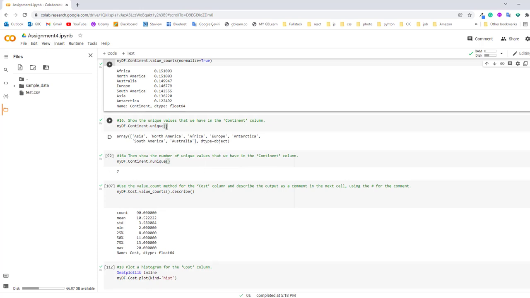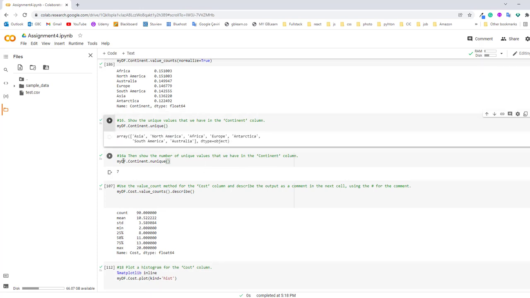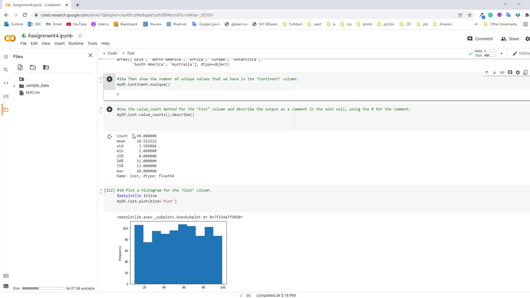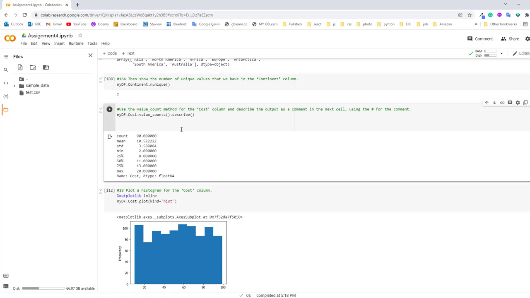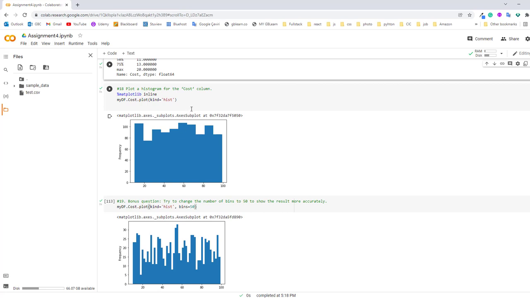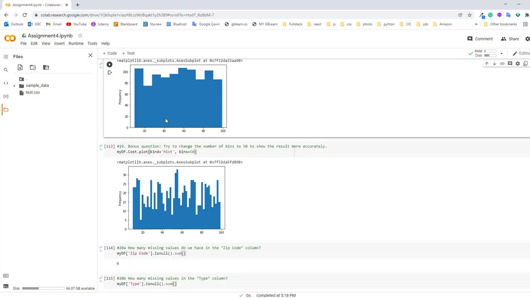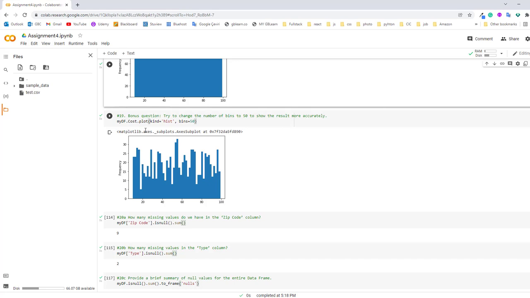Here I'm getting the unique column names and counting the column number. Here I'm getting the described cost with the describe method and counting the values. Here I'm creating a histogram with the cost and turning it into a plot. And here I'm getting my histogram and changing the number, which shows 50 bins.